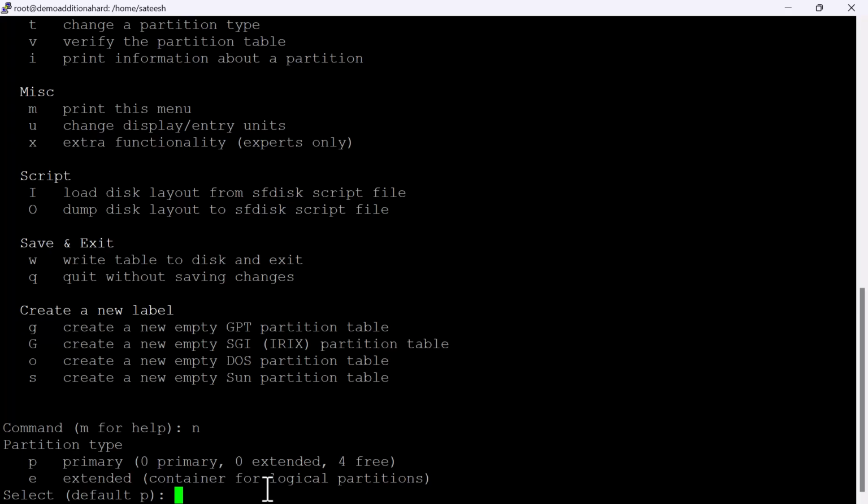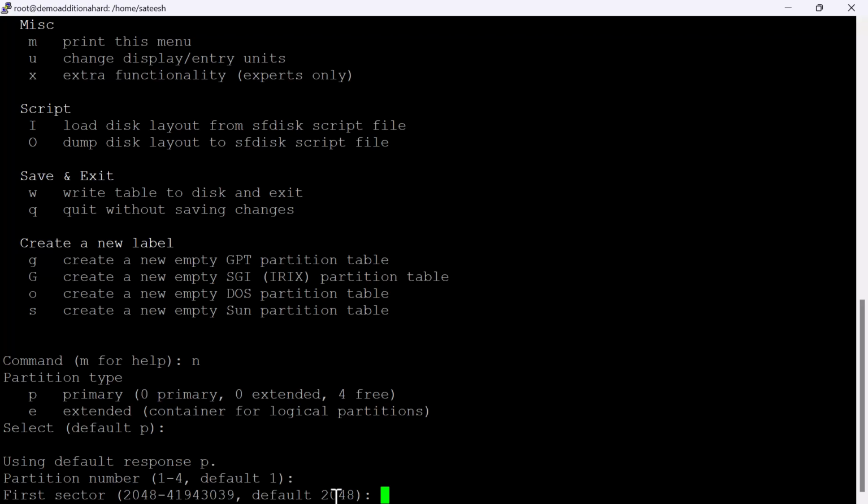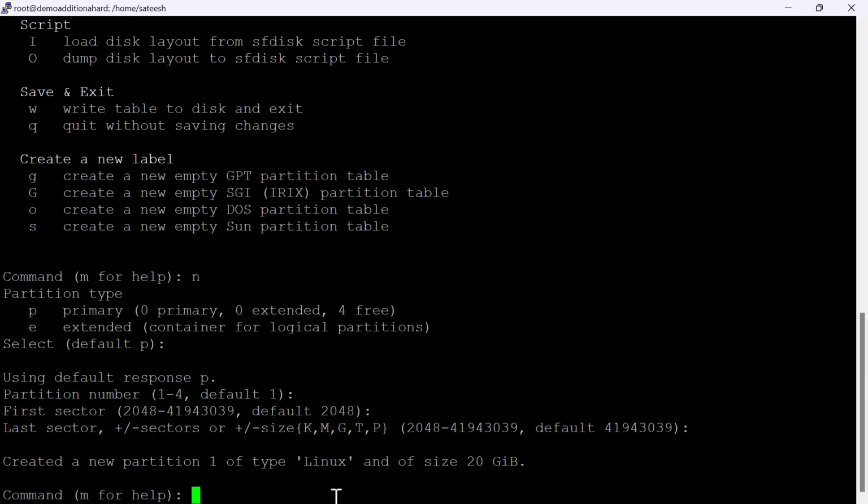Okay, so I will choose it as a primary. The default is P, just enter it. And then what is the partition number? It is choosing the default as 1, but if you want to change to 2 or 3, you can do that. I will choose default 1. And what is the first sector, last sector? I will choose the defaults.